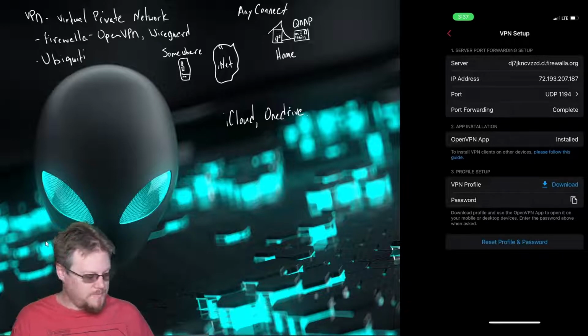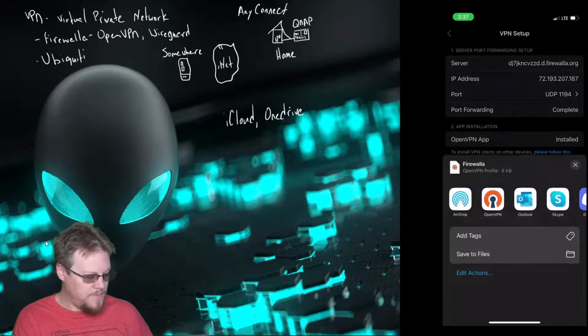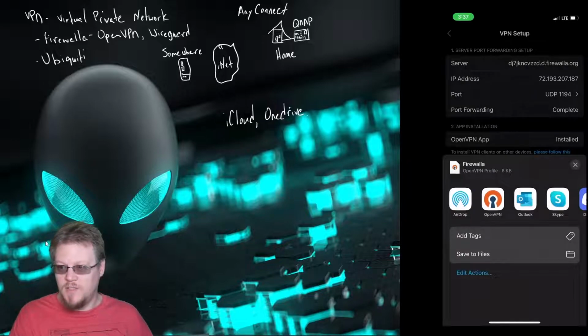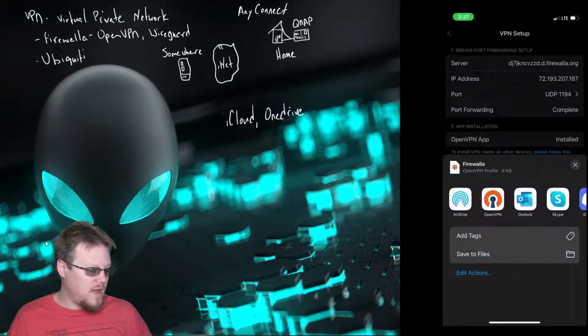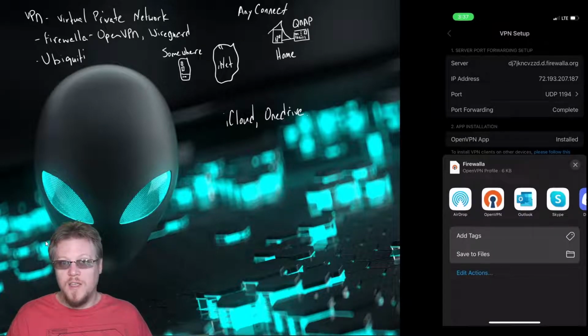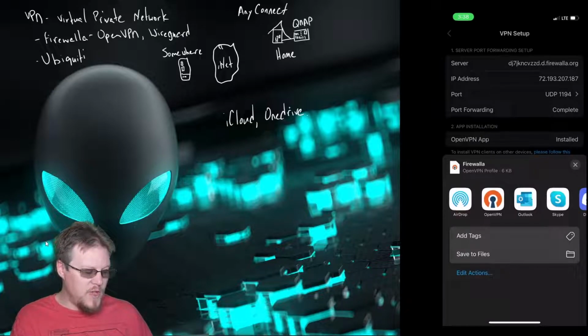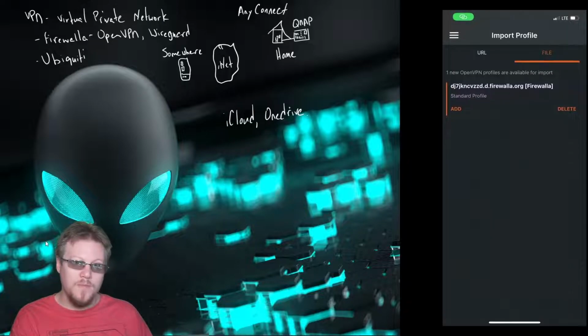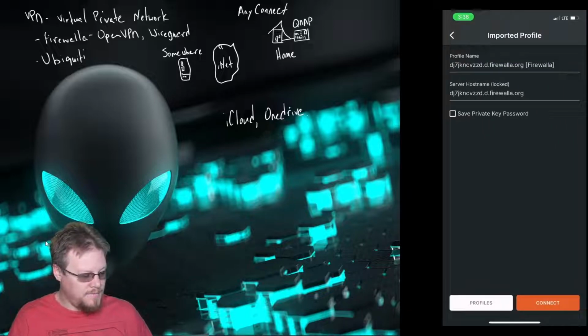If you go to the VPN profile here and you hit download, the download gives you the ability to download it to certain places. In this case, we have add tags, save to files. Save to files is really good if you want to save it on your phone or computer, but the nice thing is we can actually open it directly in OpenVPN. Now we look at the OpenVPN profile, looks good, hit add.